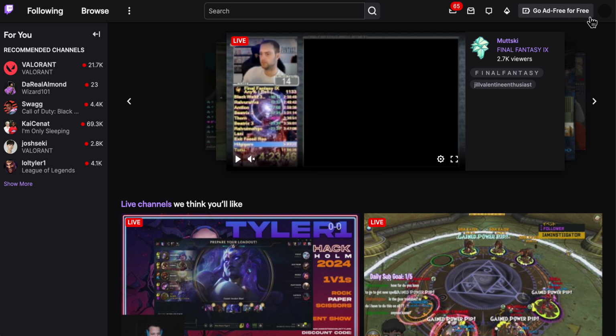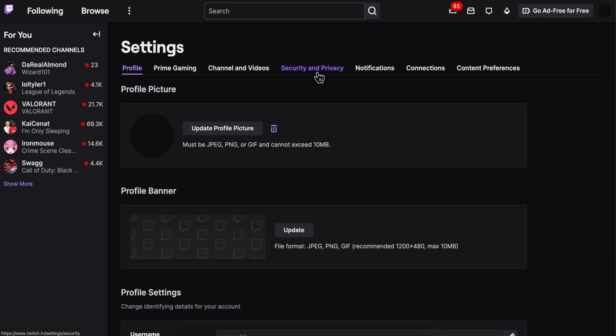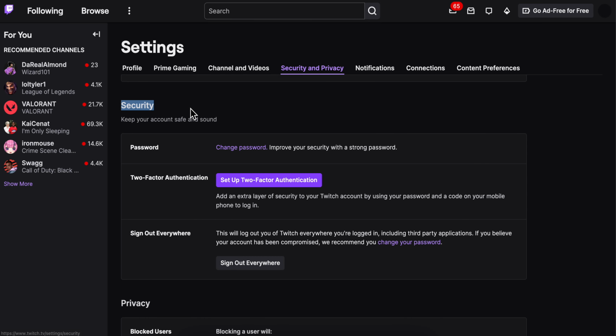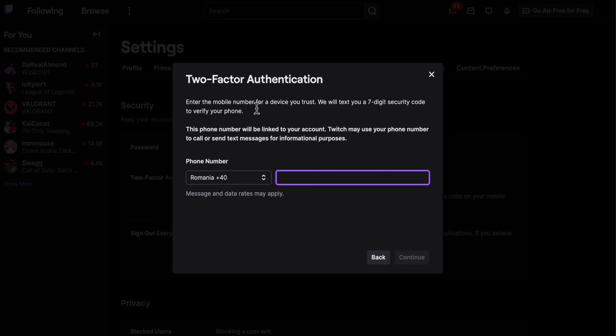So the first step is to click on your profile picture and go to settings. Then you're gonna have to go to security and privacy and scroll down until you see here security, and as you can see two-factor authentication, you're gonna have to simply click on setup and then simply click on enable, and then you're gonna have to use your phone number. So after you use your phone number, this will be the first layer of security.